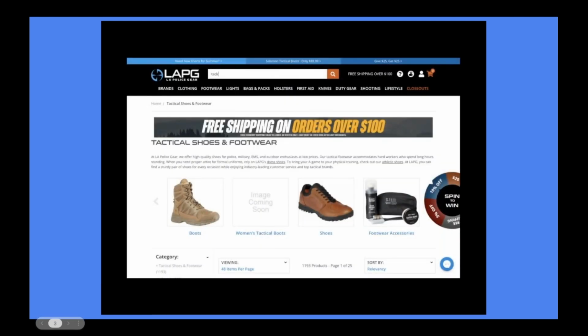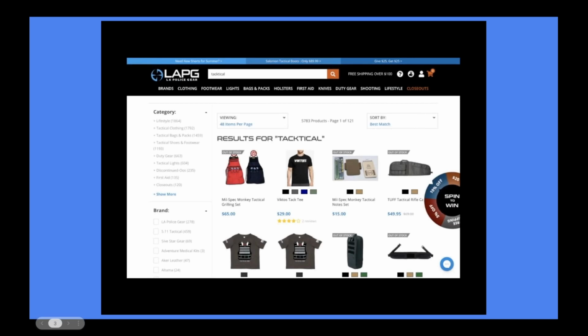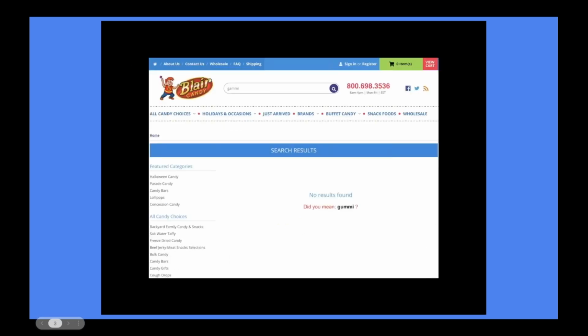When a misspelled word is detected, Search Magic will automatically try to match the misspelled word with products and display the results. If no close matches are found, it will recommend a new search with the correct spelling.